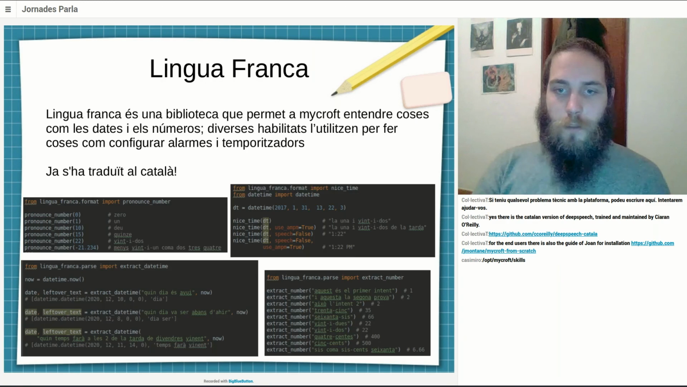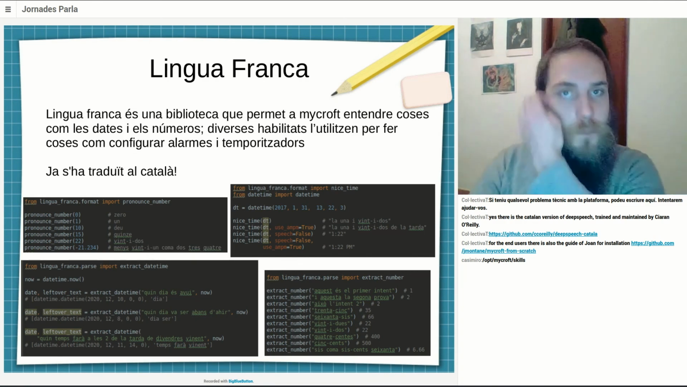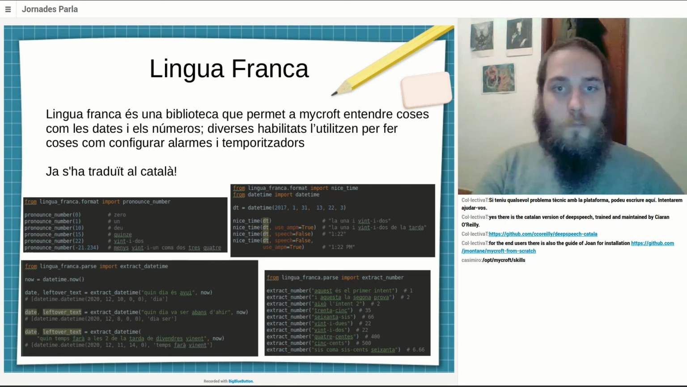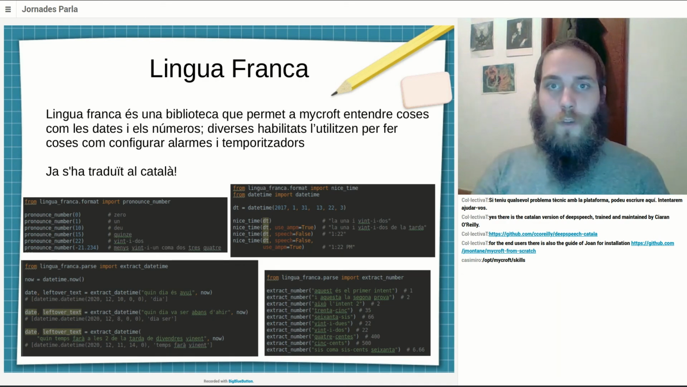So now I would like to show you a video where all of this is working. If you give me just a second. Joan did me the favor of recording a video of me using Mycroft in Catalan. This one will be using the festival text-to-speech engine that I spoke about earlier. And you will see some of the limitations that we are currently facing also with Lingua Franca.